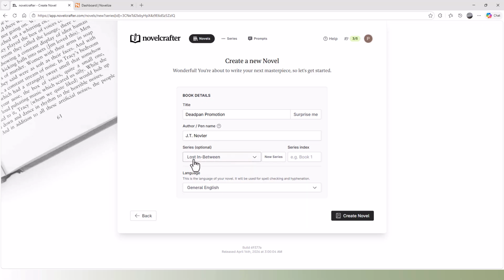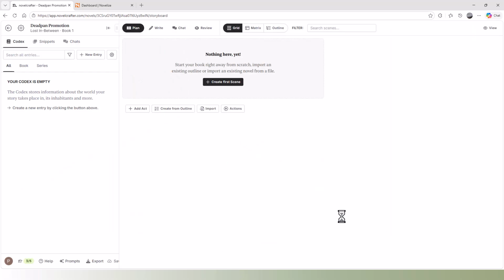Here's the series, Lost in Between, and I can actually even put in the book that this is within the series. So I'm going to say this is book 1. And it asks me for the language I'm writing in, which is English. And that's all we need to do here. So I just create novel, and there I have a novel created. So that was pretty easy.